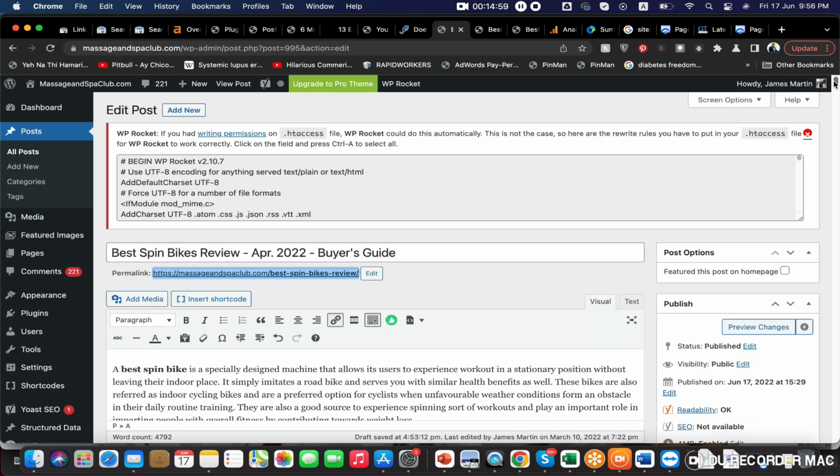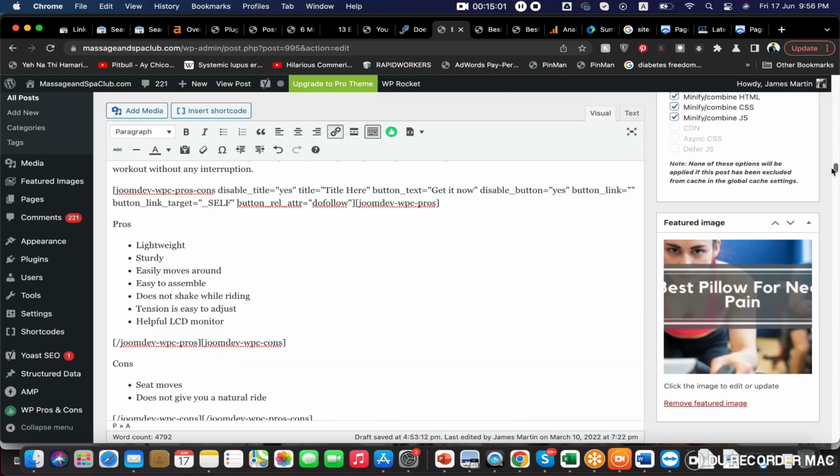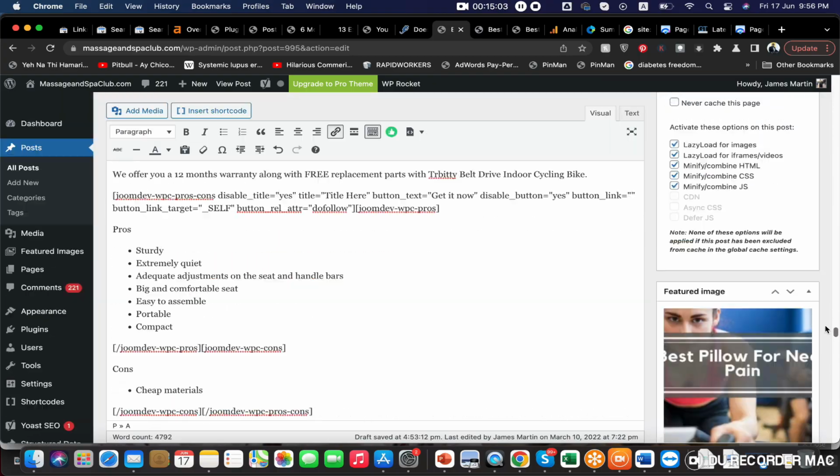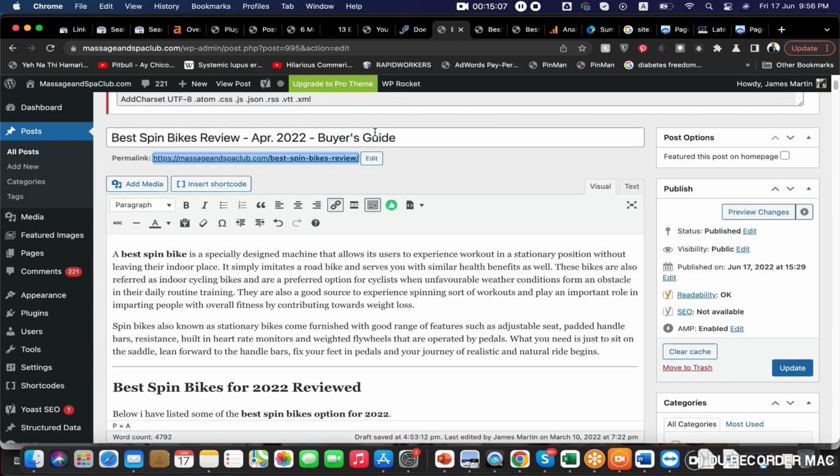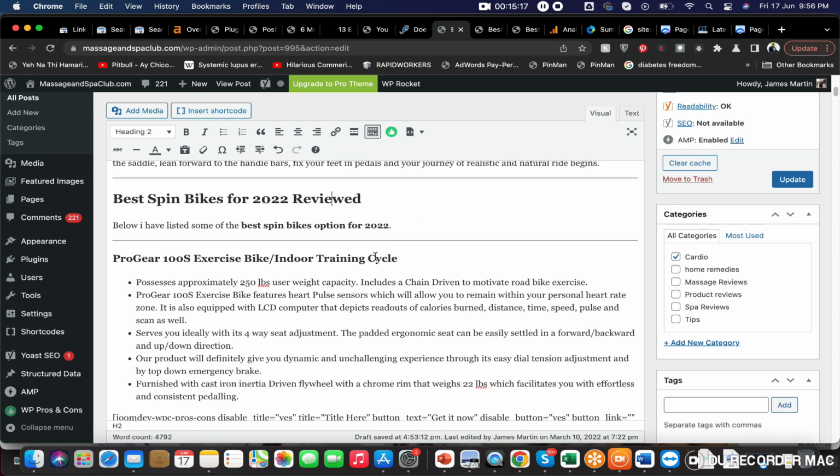Now, when I am doing an on-page SEO audit, I need to understand that I need to have content structure. For instance, this is an H1, best spin bikes. This should be H2. You can see the H2 heading over here. And then item-wise is an H3. You need to have your content structured in headings: H1, H2, H3.